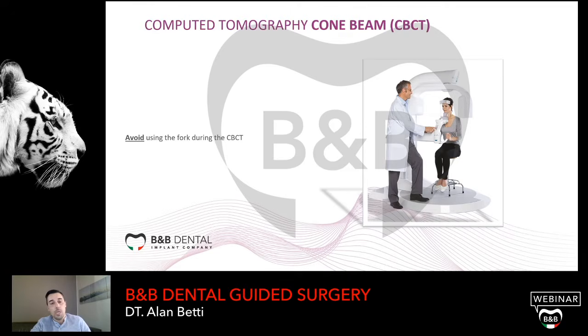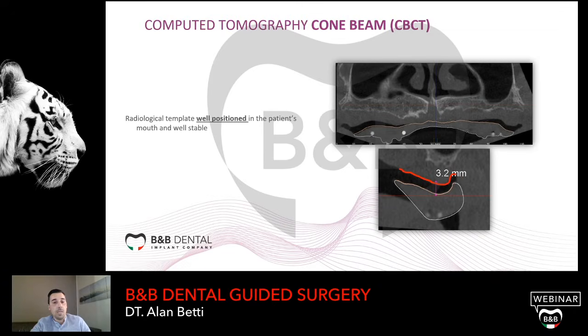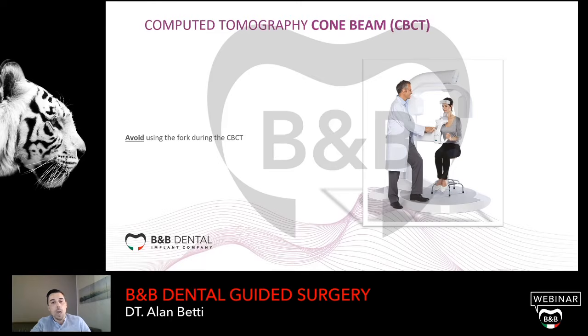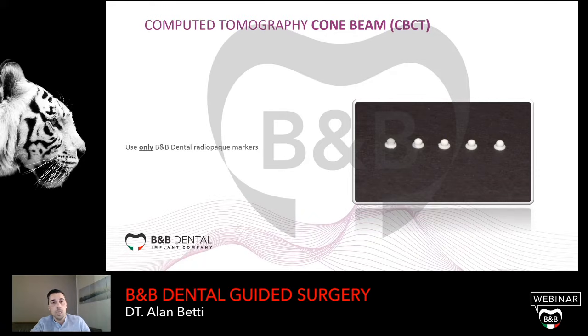Avoid using the fork during the CBCT, for the same reason that we have seen in this slide. The fork, especially for total edentulous patients, could move the radiological template, and you would have to repeat the CBCT exam. Use only B&B Dental radiopaque markers.